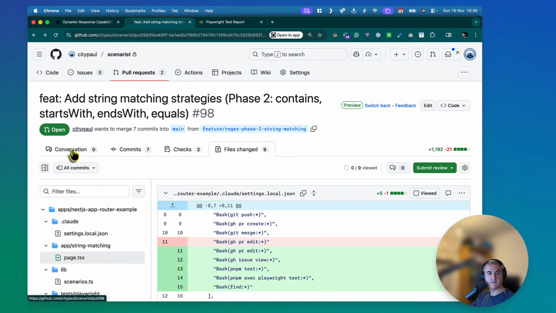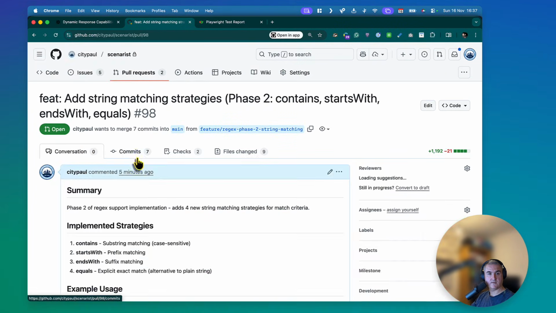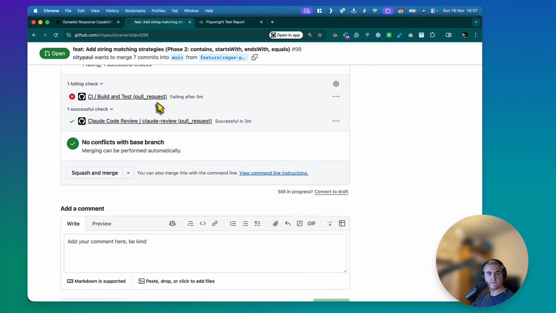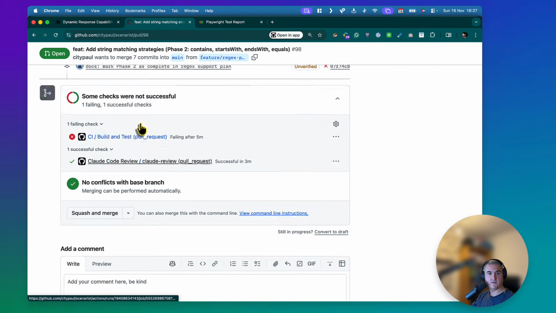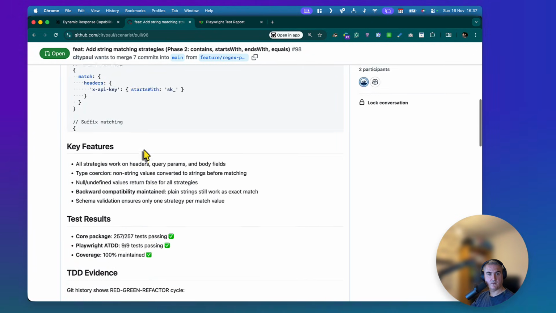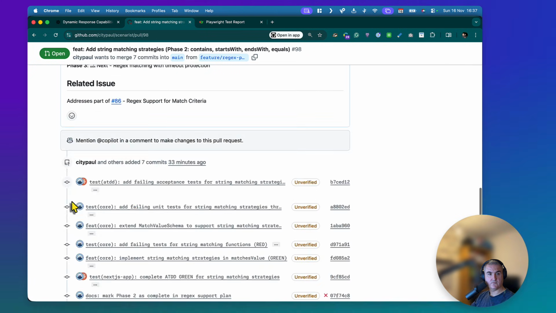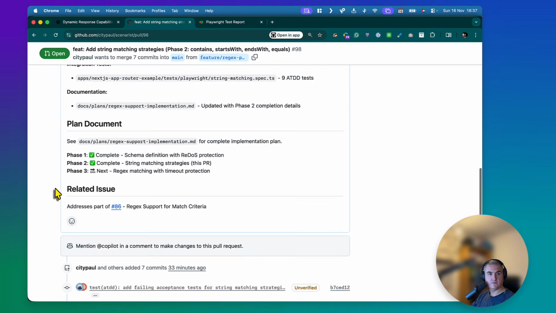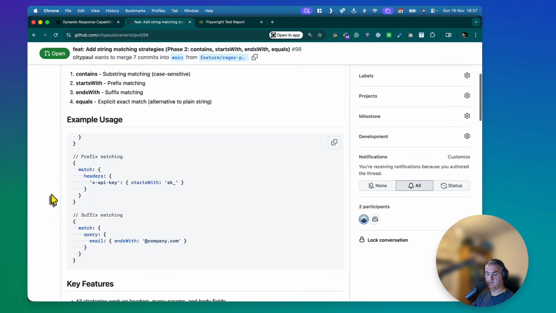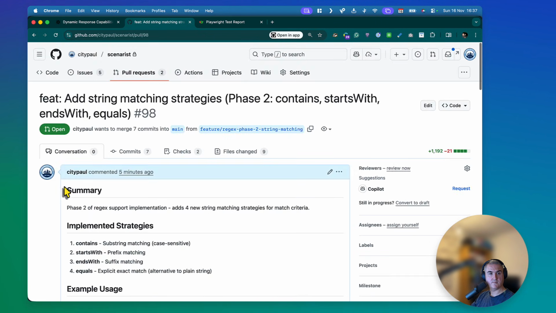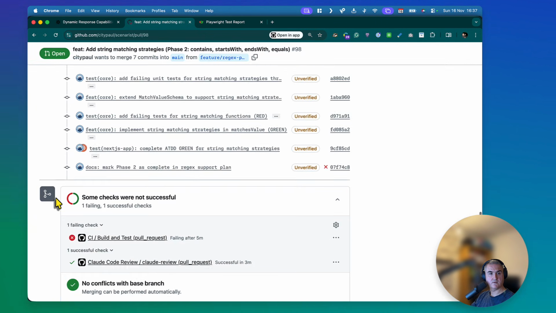While it's doing that, did we get any feedback yet? Sometimes it takes a few minutes to run. Okay, so something has failed here. The code review. What's it found? Claude code review. Let's refresh the page. I don't see the comment. It should have a comment on there.